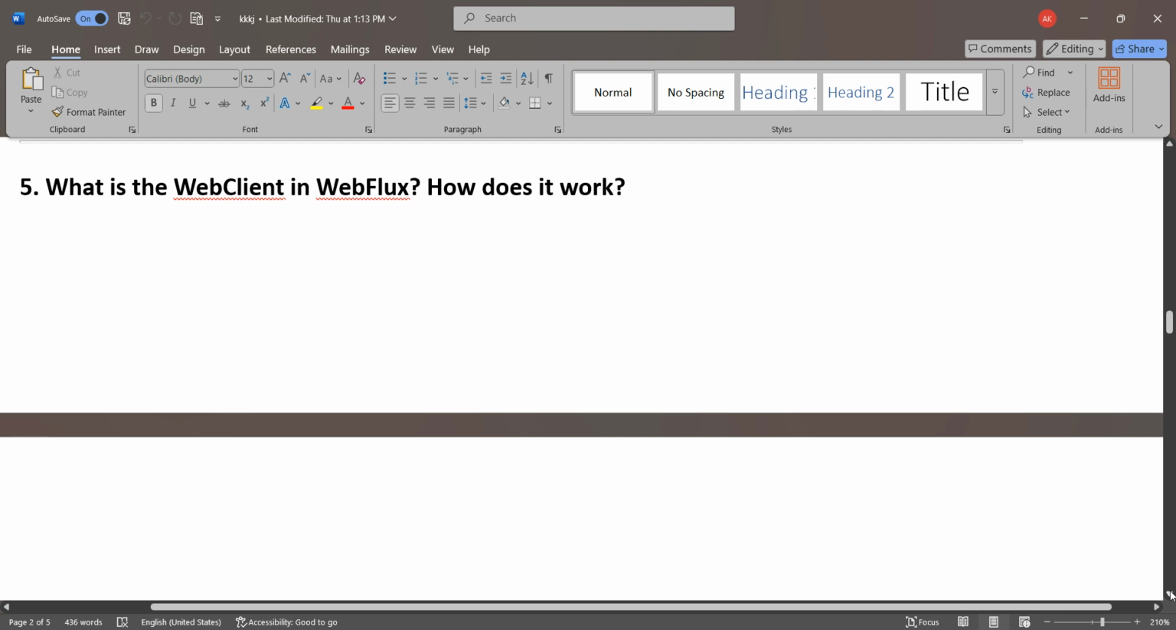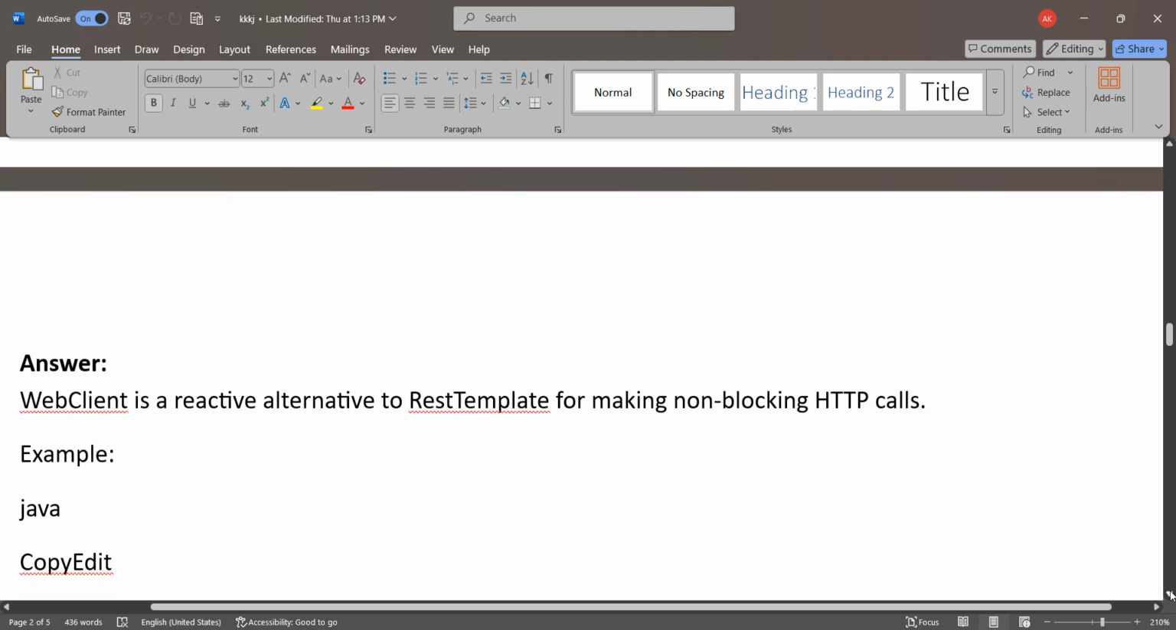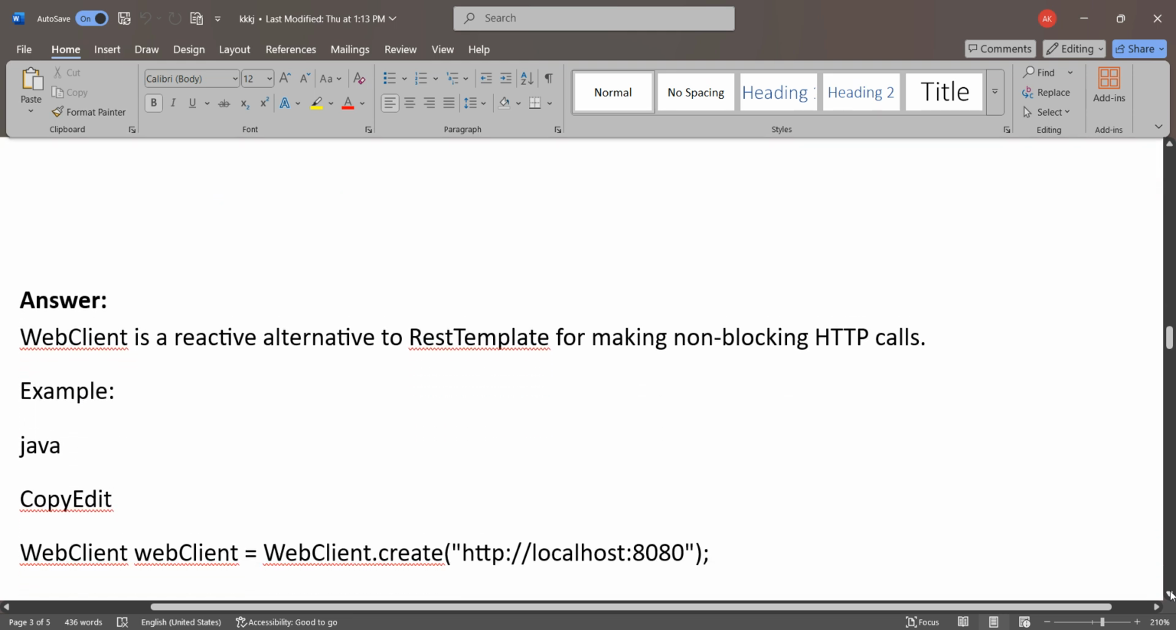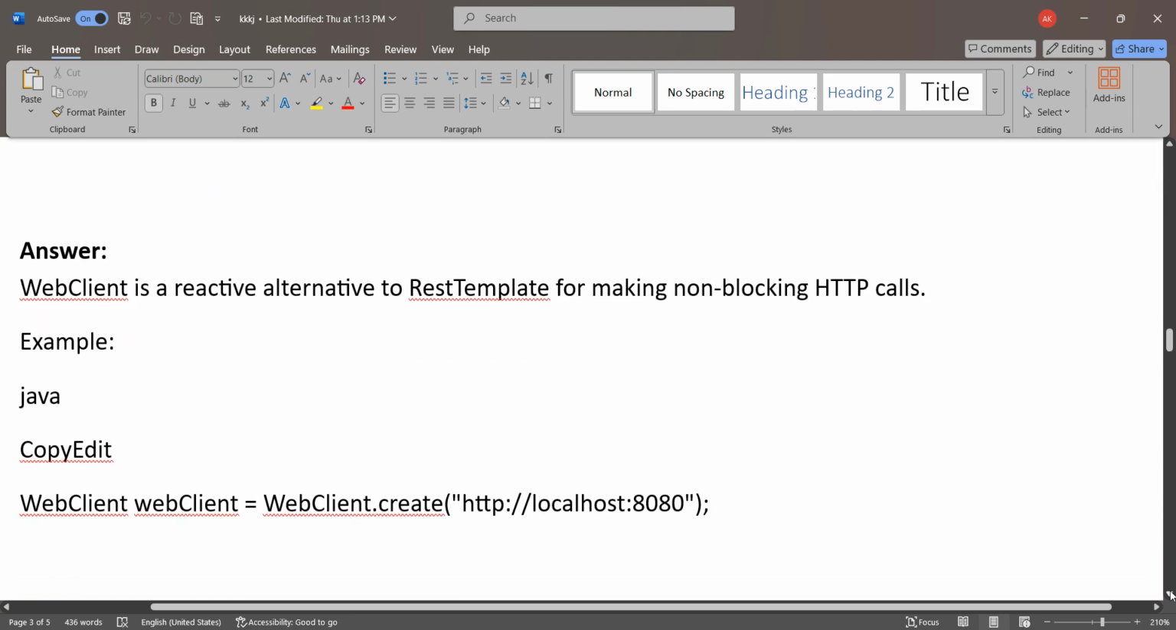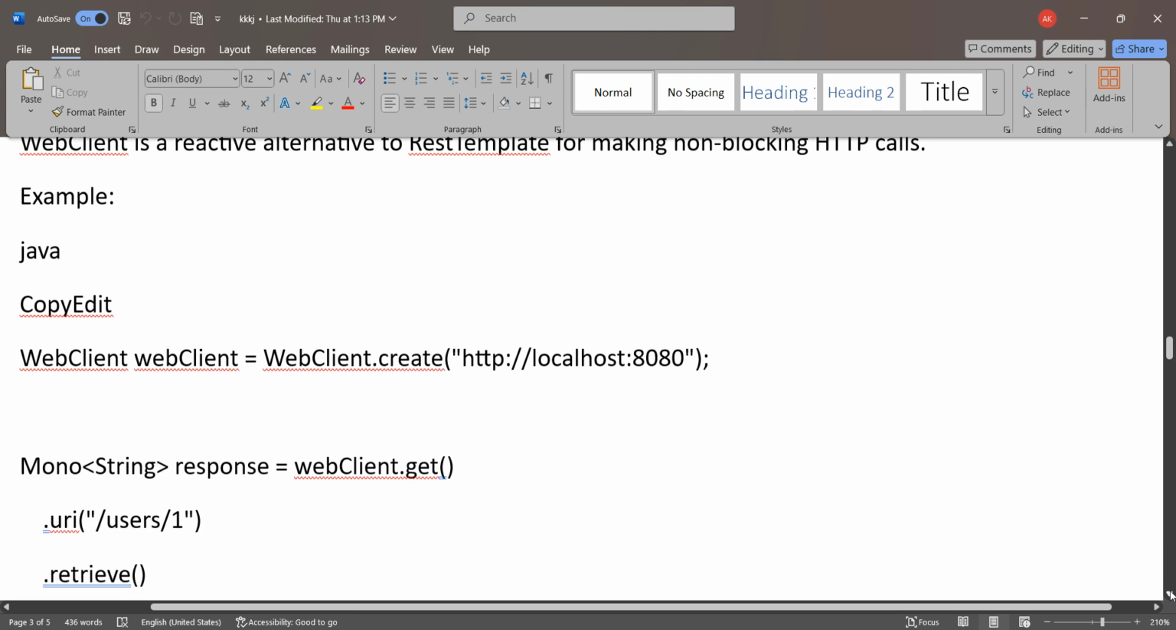Now the next question is, what is WebClient in WebFlux and how does it work? WebClient is a reactive alternative to RestTemplate for making non-blocking HTTP calls. The WebClient example is here.